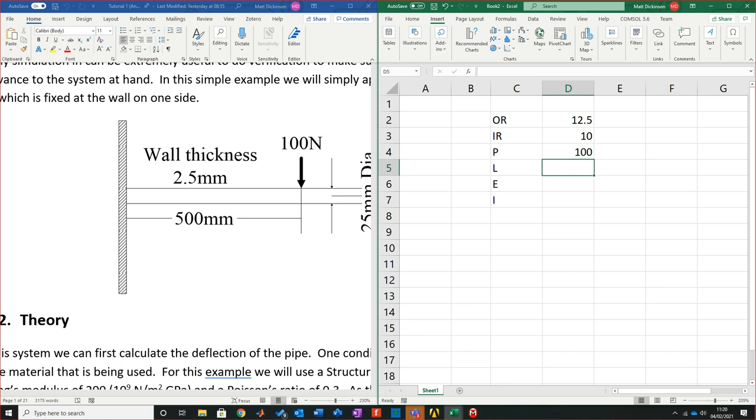The length is 500 millimeters. Because you'll notice here I'm in millimeters up here, so this will be put in as such. Where our Young's modulus is 200 to the power of 9. So what I'll do is say 2e plus 11, 200 to the power of 9. And then finally I need my all-important moment of inertia.